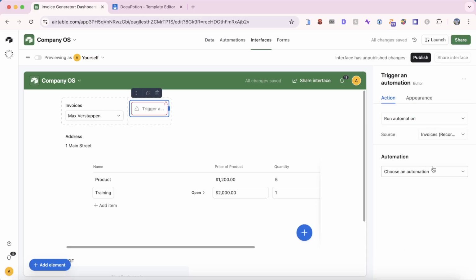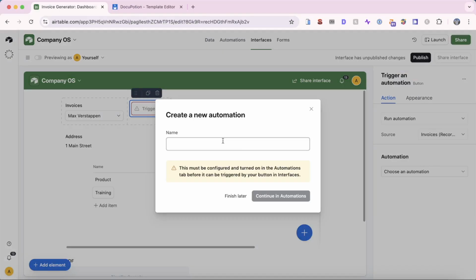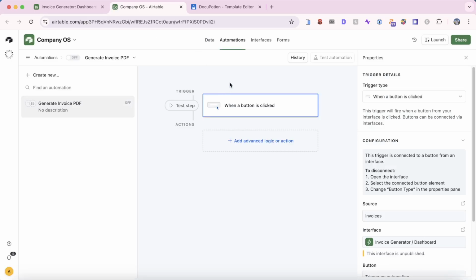Now, you'll see here, whenever I click on choose an automation, we don't have anything yet. So I'm going to click create new automation. I'm going to call this generate invoice PDF. I'm going to continue it in automations. It's going to open up in a new tab. And this automation is going to be run when a button is clicked. And specifically, it's going to be run when the button in our interfaces tab is clicked.